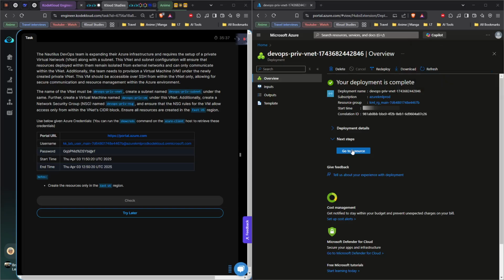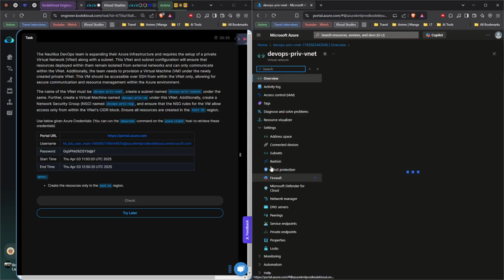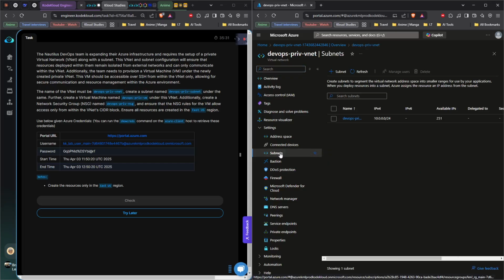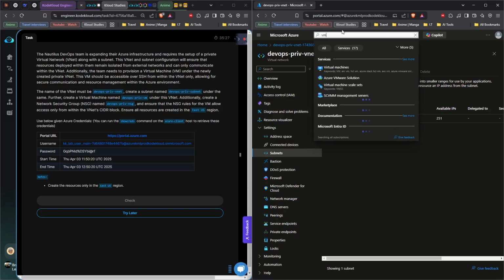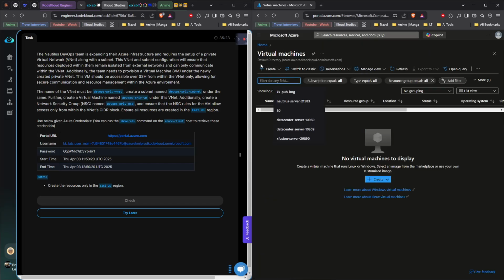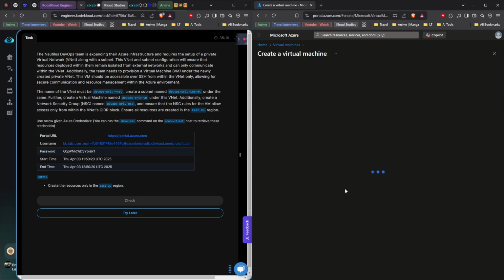All right, our resource is now deployed. Let's go to our resource and we'll check. We have the subnet, everything is good. Let's create our virtual machine. Create Azure virtual machine.